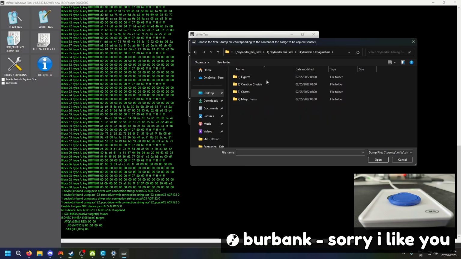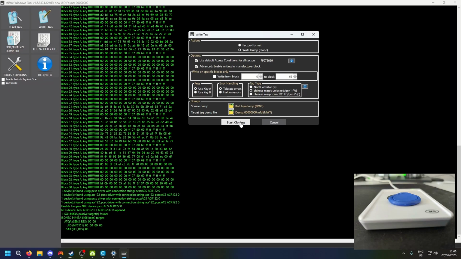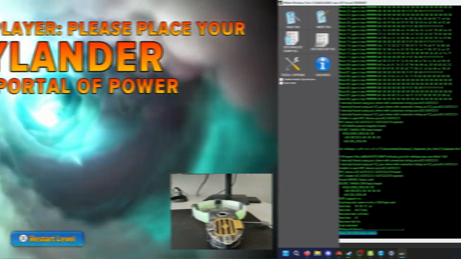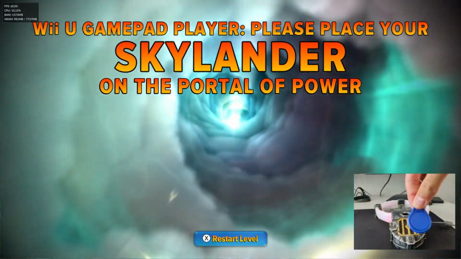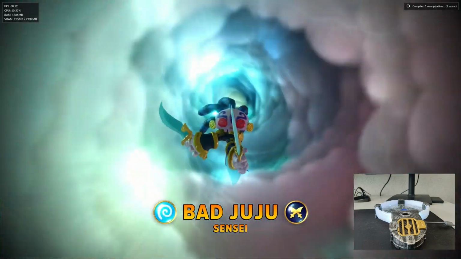Now click the folder beside Source Dump and select the Skylander you want to make from the selection we've just downloaded from the vault. I will select Bad Juju. As you can see, when I put it on the portal, it works as it should.